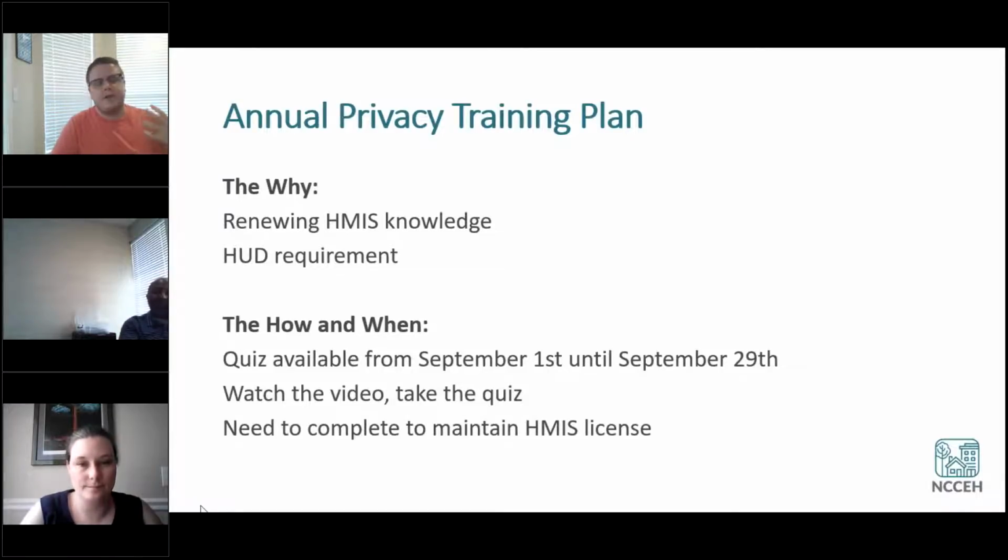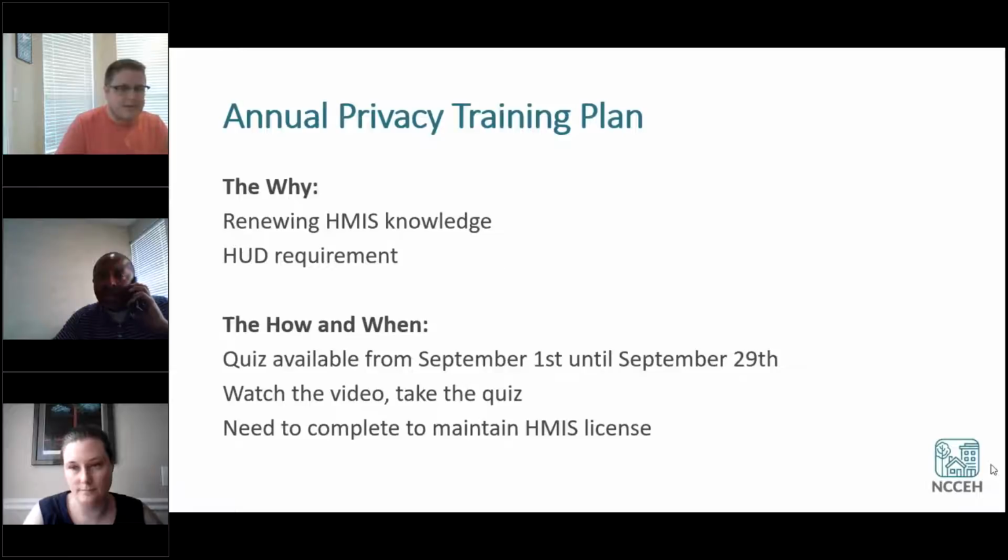So renewing that knowledge, because it's also a HUD requirement. So HUD also wants us to be on par and up on our game in terms of the privacy and just reminding ourselves what is and what isn't a good practice when working with clients. So that's the why. Renew our information because it's a HUD requirement. So then how do we do this and when do we do this?